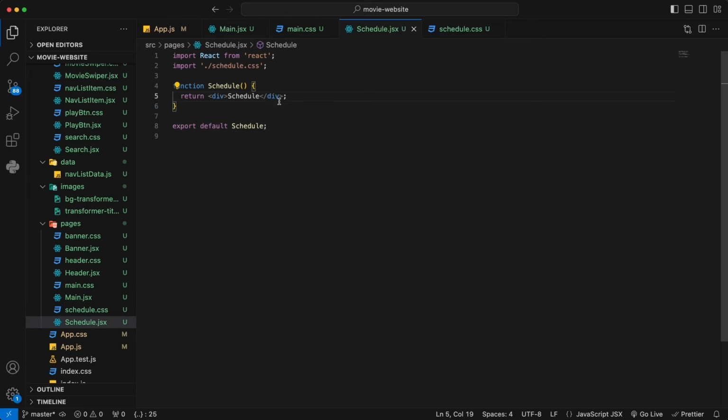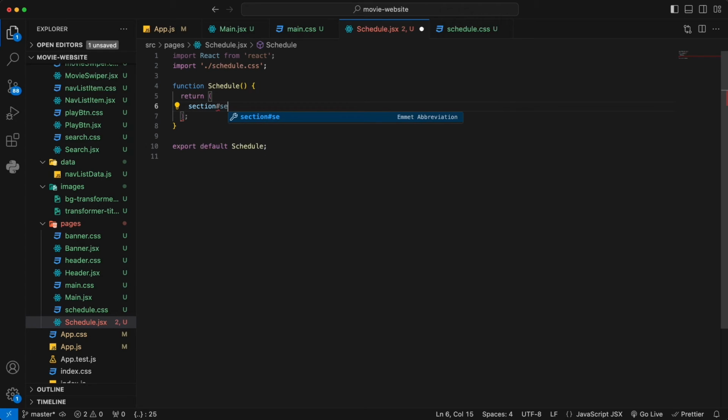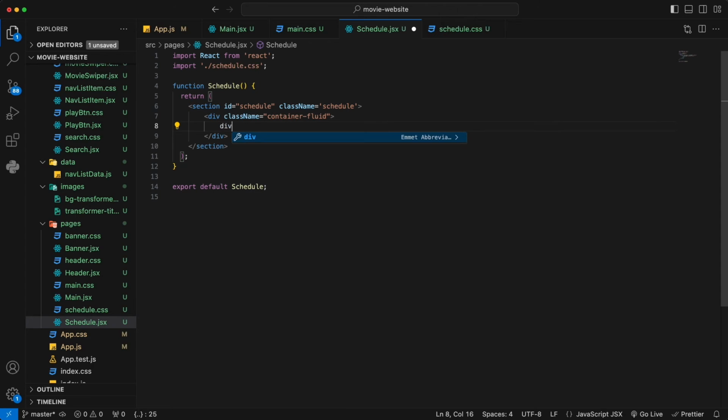And now we're just gonna jump to the schedule, do a bit of coding to set up a section really quick. So section, I'm gonna give it ID of schedule. And then maybe the same thing for the class name. And inside, we're gonna have a container. But I want to make it container fluid because it's really wide and it will take the whole screen width. Container fluid. Inside the container fluid, we can have one row to hold the section title.